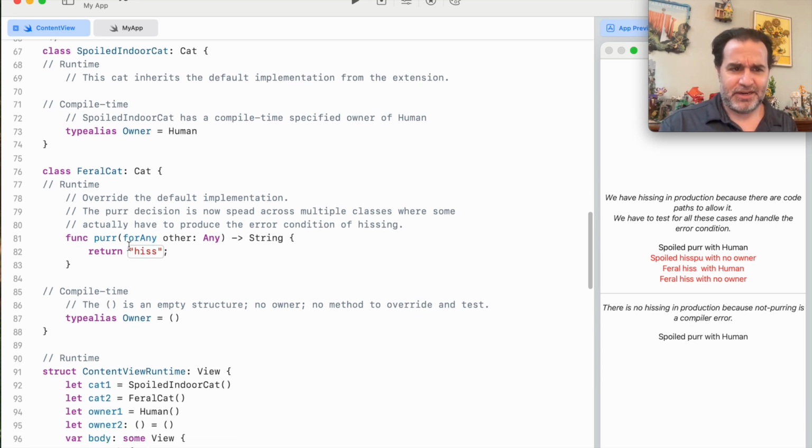And a feral cat here has to override the function because it can't use that default implementation. Feral cat always hisses, always. But the problem is we have a mandate of no hissing in production. And since this is a code path, if there's a function you have in your code, it will get called.